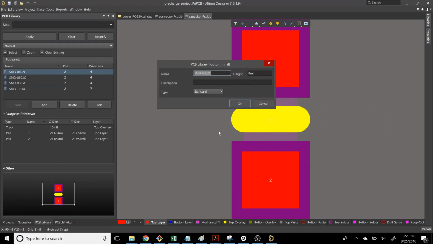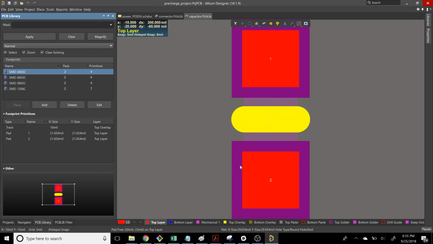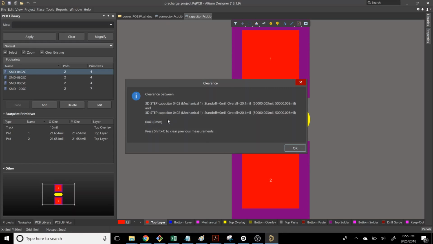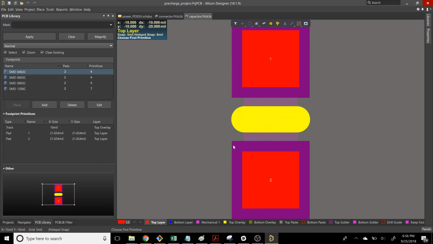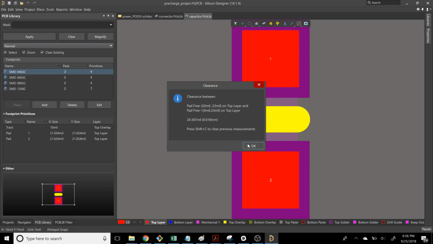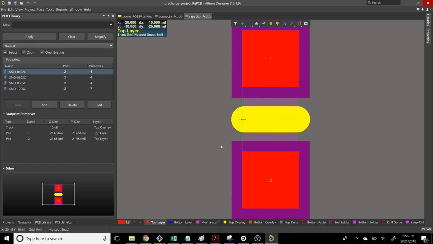On a 0402, you've got about 25 mil. I'm doing RP, which is measure primitives, if you're interested in learning the Altium shortcuts. Sometimes these can be a pain. So it is a different size for different components. And if you want to clear your measurement, just for reference, it's Shift C. So that's fun.